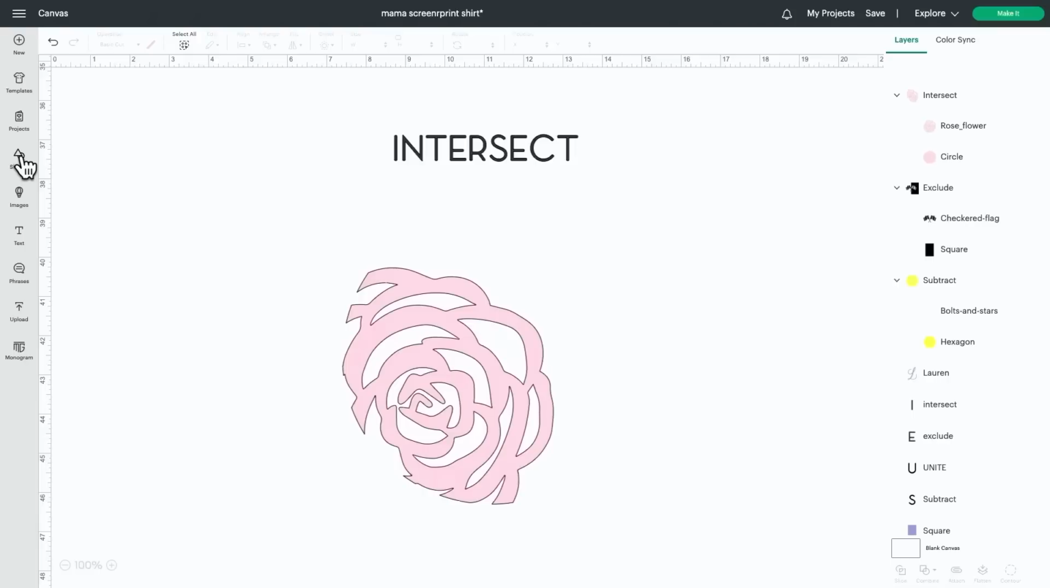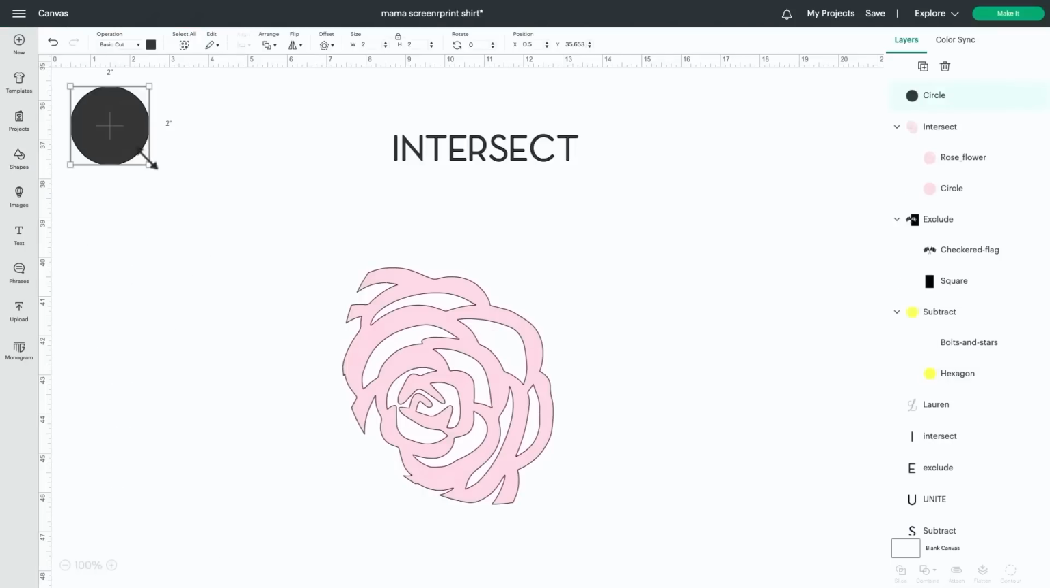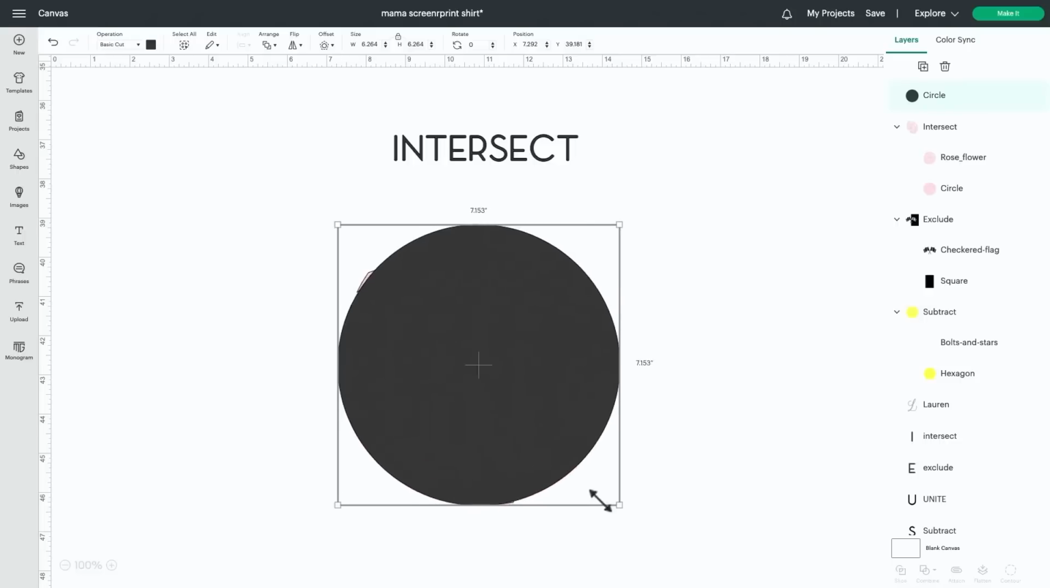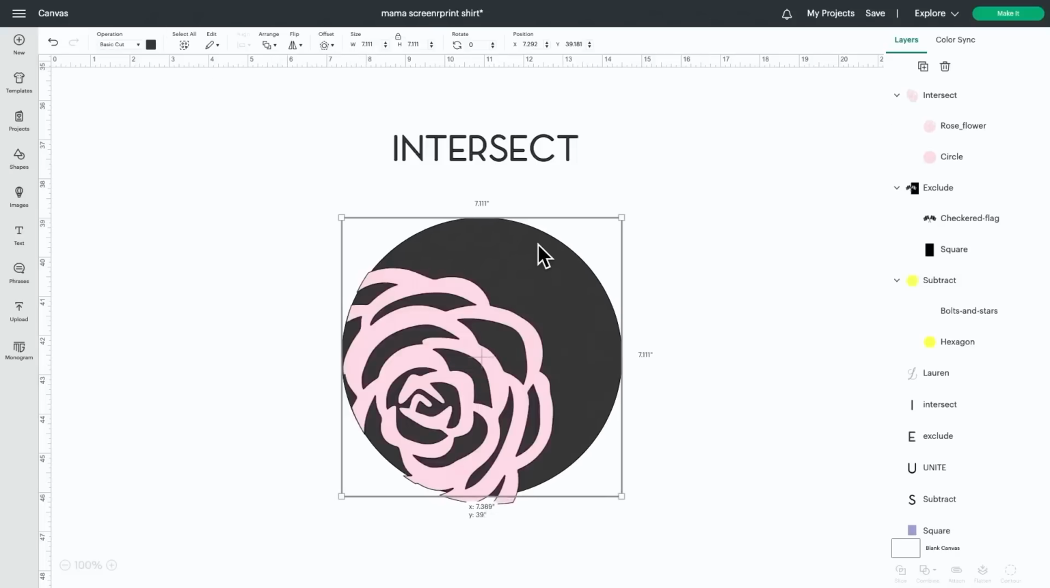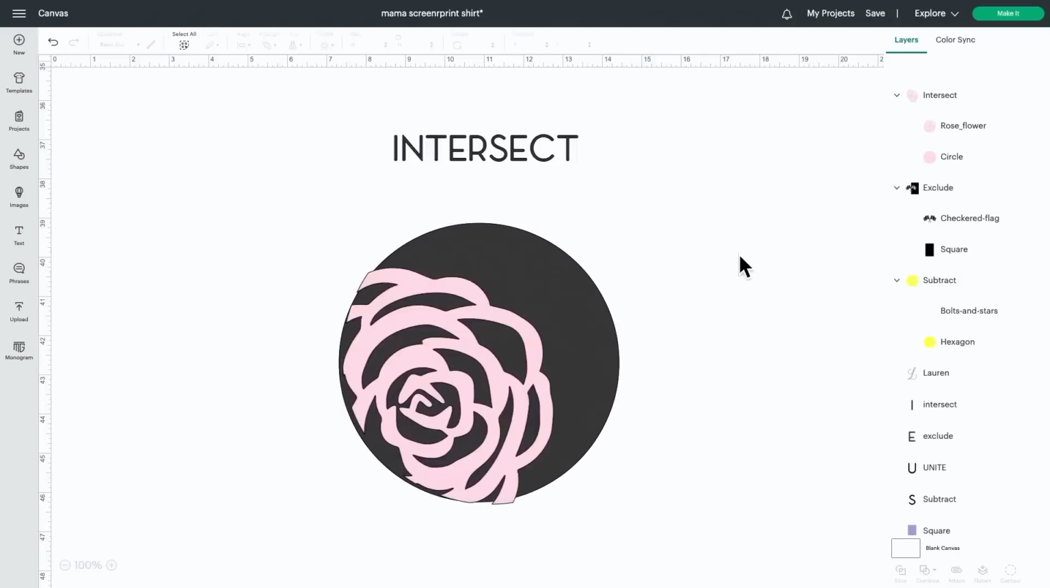Now, if I pulled in another circle, just so you all can see better, I'm going to pull in another one and put it behind our rose. I just want you all to see when you would actually use something like this. It would be perfect if you were making a circular decal or something like that. And you can see this just will line up perfectly on the edge of the circle.